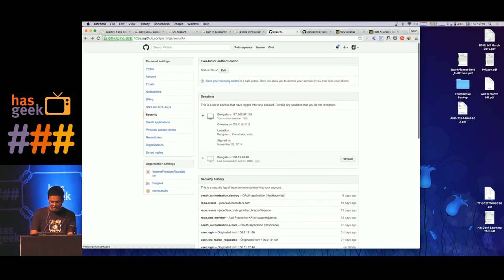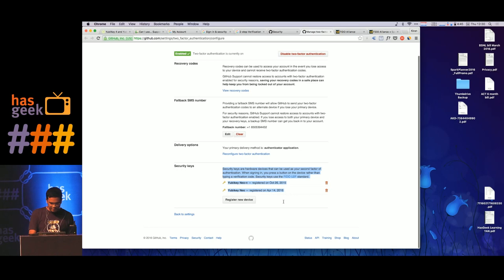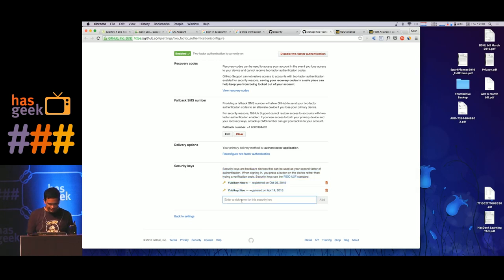You can do this on GitHub as well. On the GitHub website, go to your account settings. Under settings, you'll have security. Under security, you'll have two-factor authentication. Once you enable this, you get to add security keys here. It's fairly simple. You plug this in, give it a name, put in the key, and you tap the button.